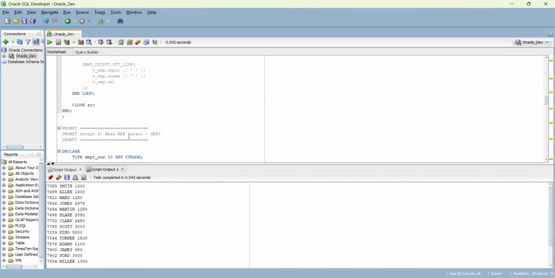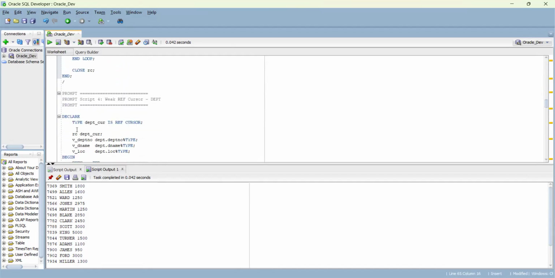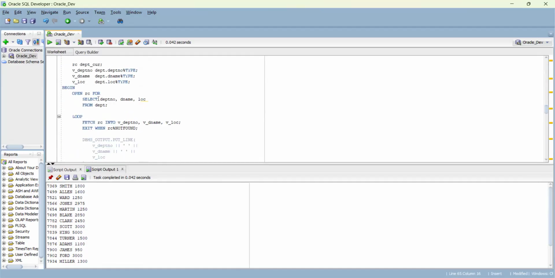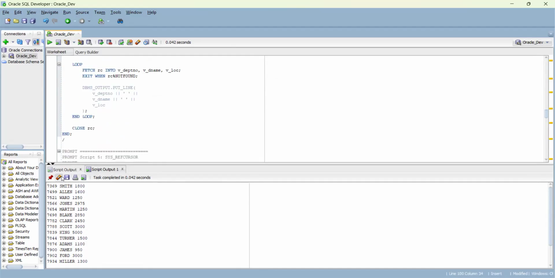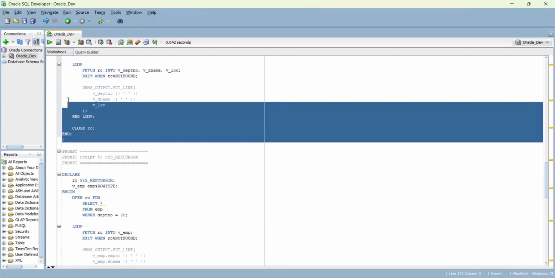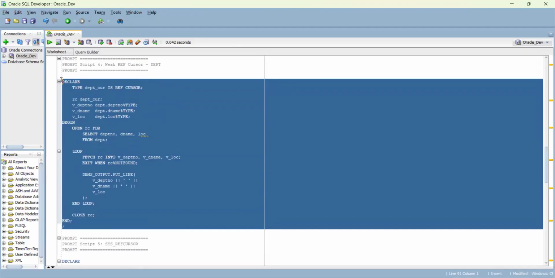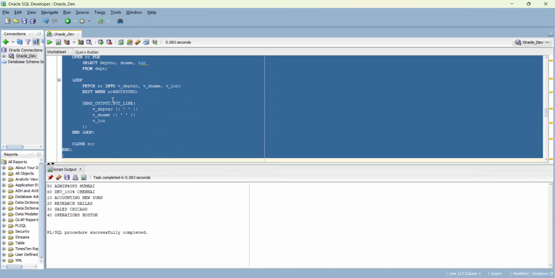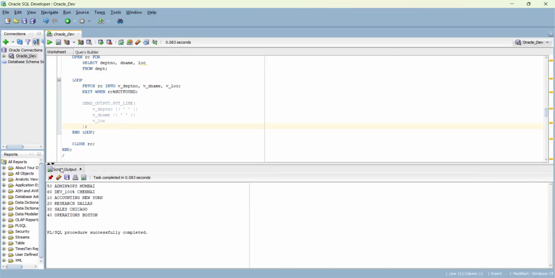Next, the weak ref cursor we already saw. Just one more example with only specific columns, that one also we can see. From the DEPT table, we are printing department number, name and location.